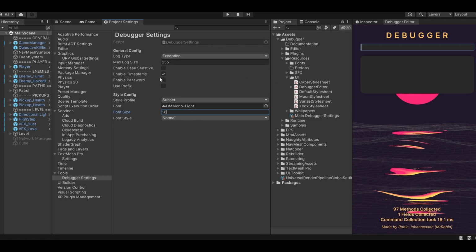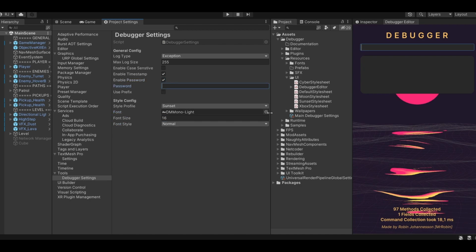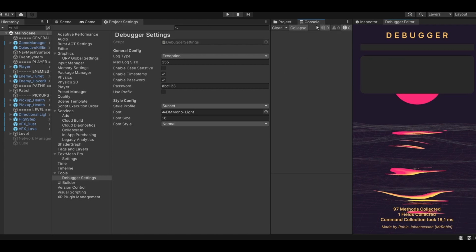But yeah, we've got a password if you want to use one. We can do ABC123, and if I try to type a command, I can no longer type in the command. If I try to type something, let's say log hello, nothing will happen. It should give you an error, so that needs to be fixed, but I need to type in the expected password in order to use the developer console, ABC123, and now it shouldn't activate.